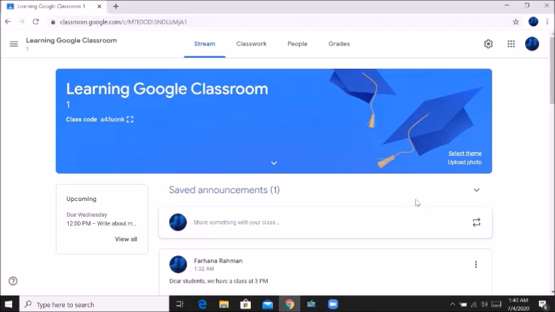Whenever you open your Google Classroom page, you will see 6 features in the Google Classroom bar: stream, classwork, people, grades, settings, and Google Apps. I will explain all the features one by one. Let me talk about stream. The page you are watching right now is the stream page.